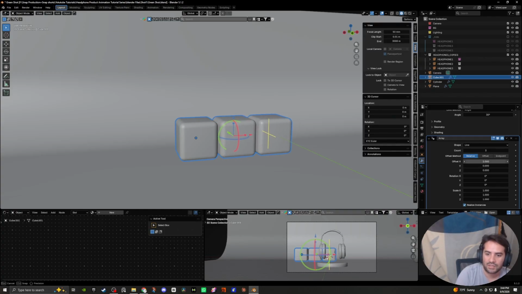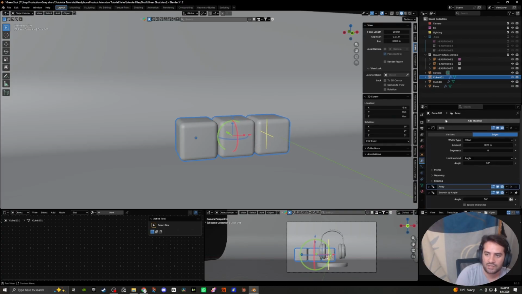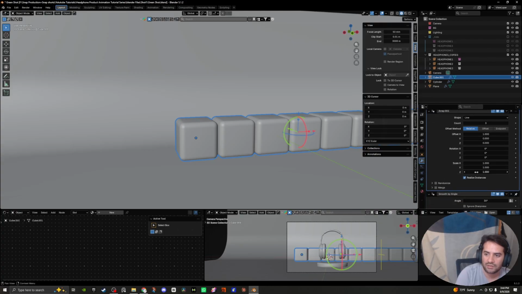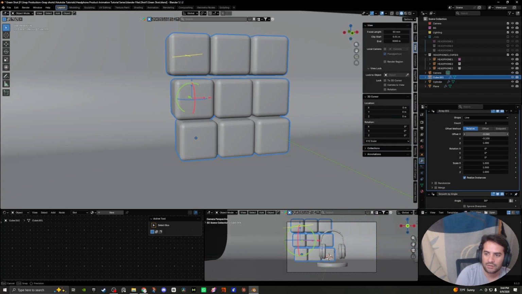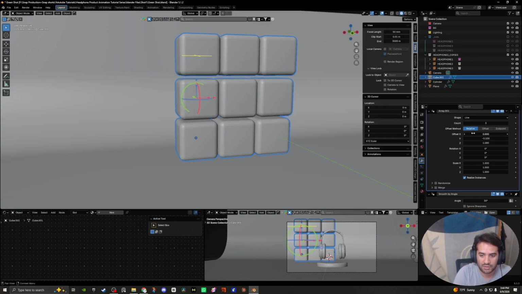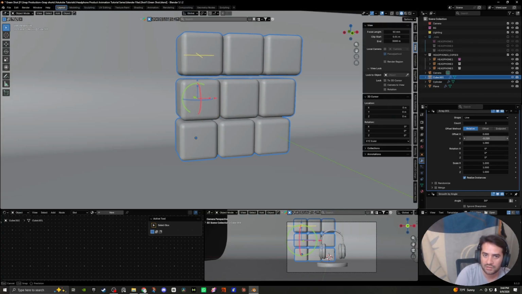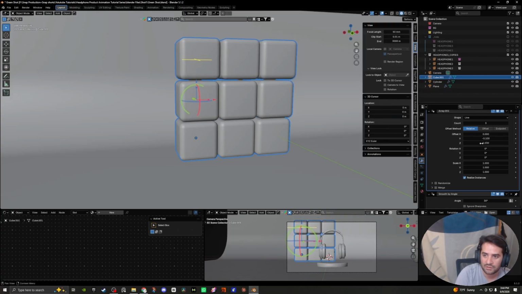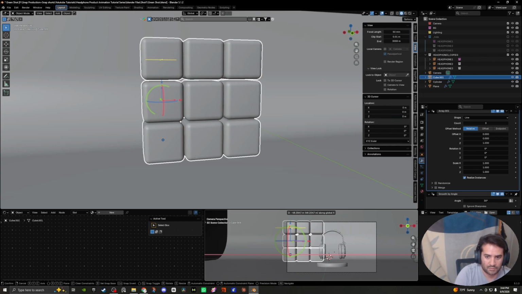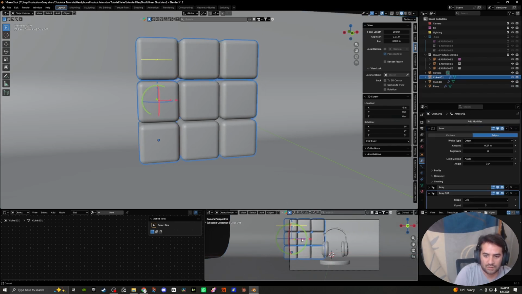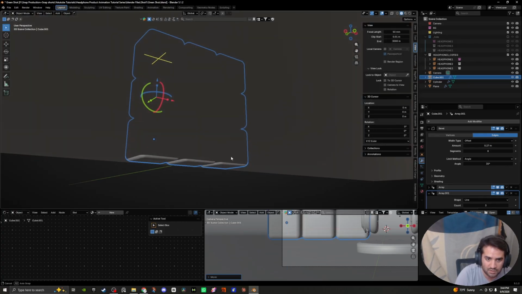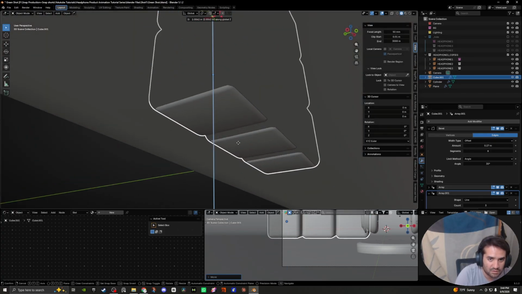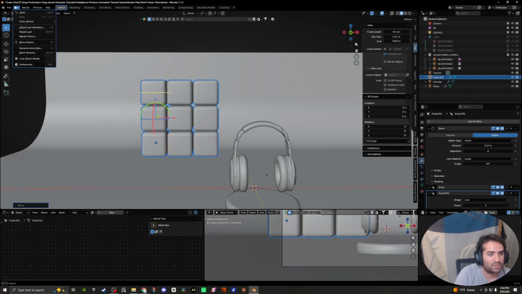Maybe you could just move it in like that, and then you could add another array modifier. And make that 0. Let's go ahead, just have some fun here. Make that 0. Okay. Make sure it doesn't clip through the ground.